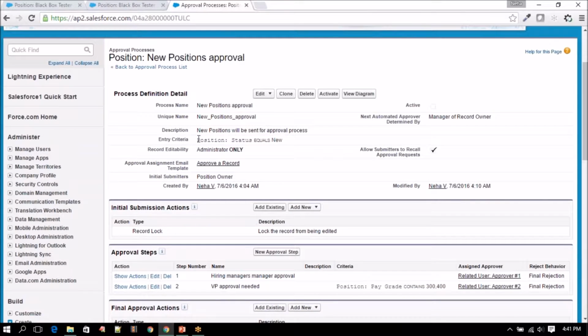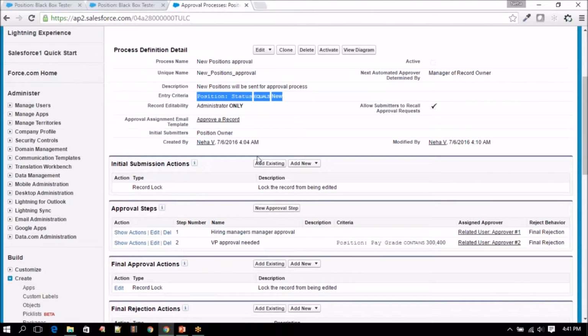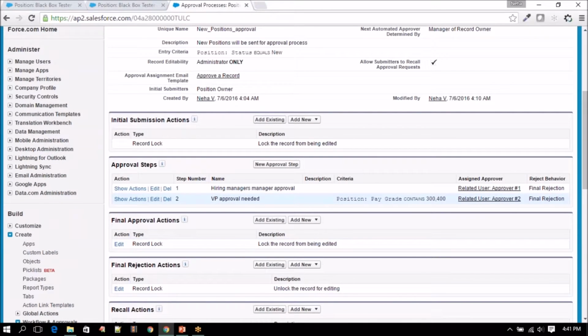So whenever a position record status is set to new, first in the initial submission actions, the record will be locked and it goes to the approval step 1. In the approval step 1, this record will be assigned to the approver 1. And next, any position which satisfies status equals new and pay grade contains 300 or 400, then it will come to the VP approval and go to the approver 2. But here we are not saying anything like to go to the next step. Do we have anything to instruct it to go to the next step? We don't have that, so we have to set that.